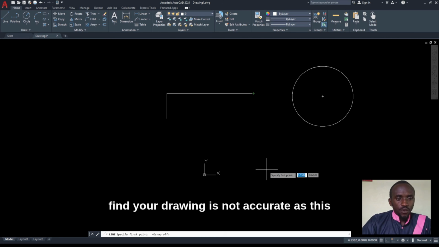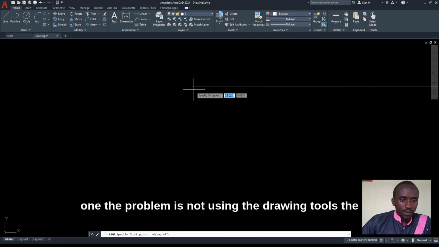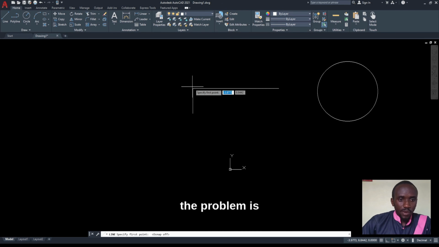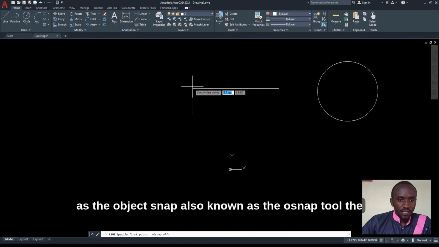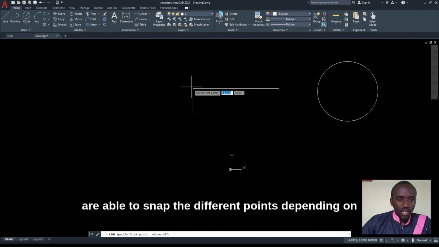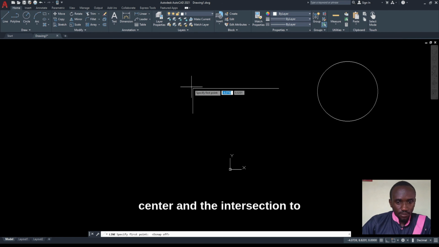If you find your drawing is not as accurate as this one, the problem is not the drawing tools. The problem is that you're not using a very important tool known as the object snap, also known as the OSNAP tool. The object snap tool ensures that you are able to snap to different points depending on your need. Examples are the end point, the midpoint, the center, and the intersection.